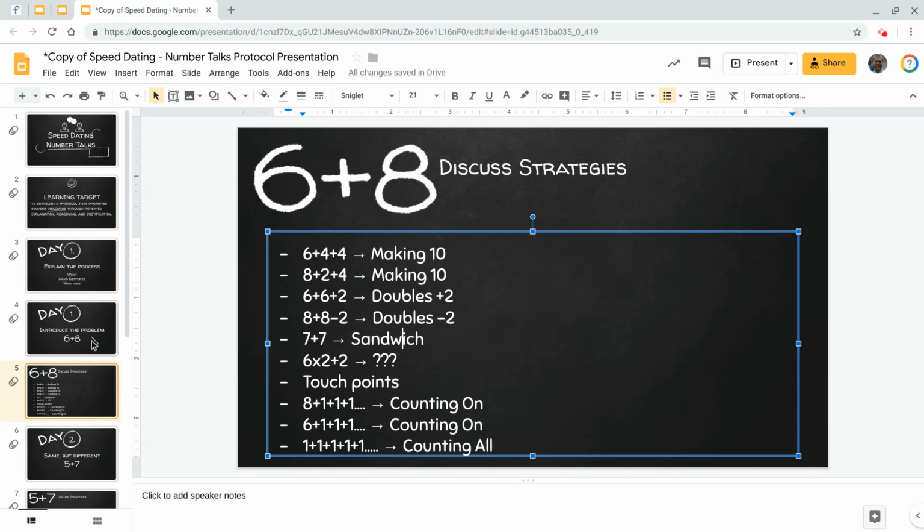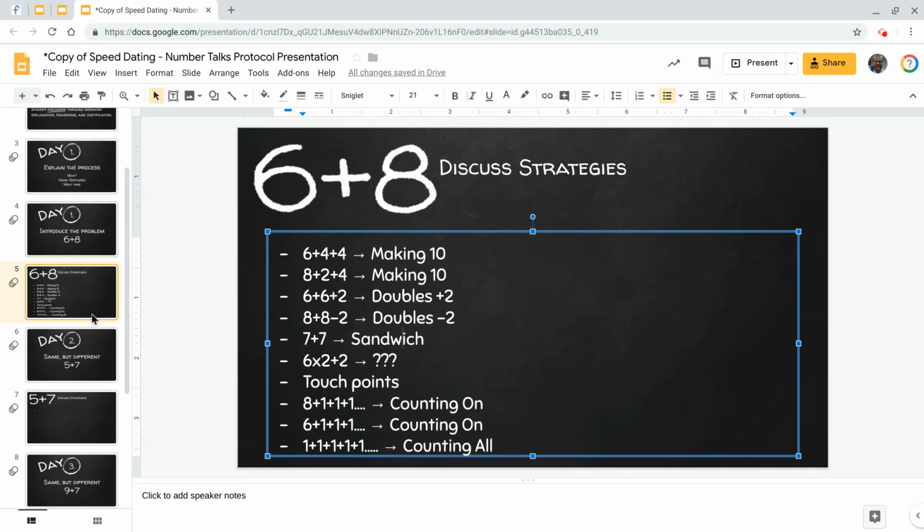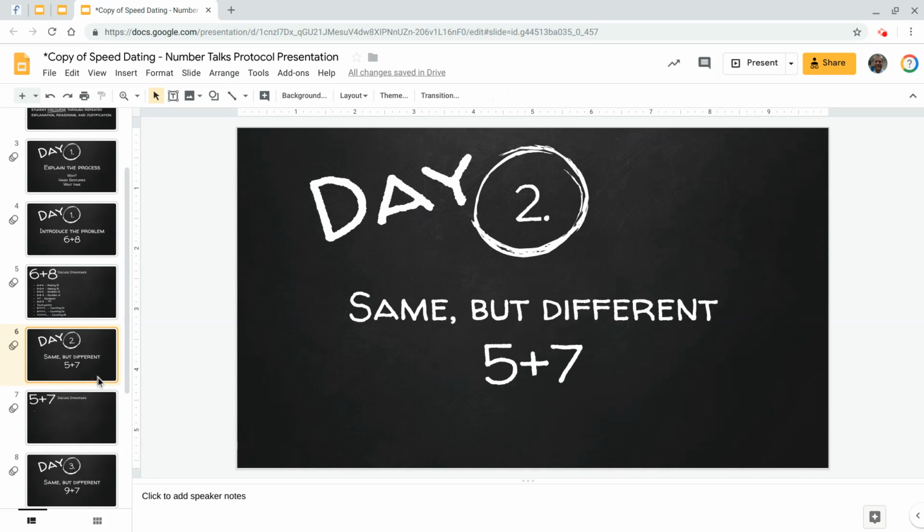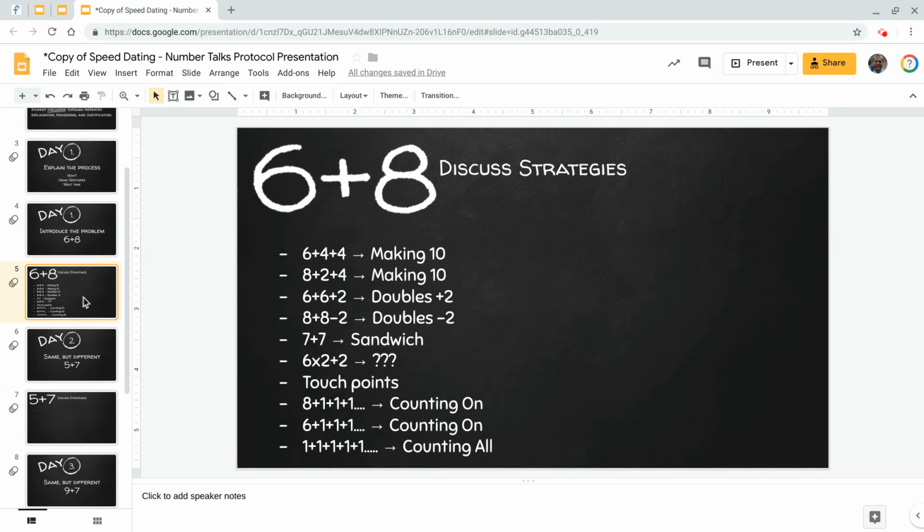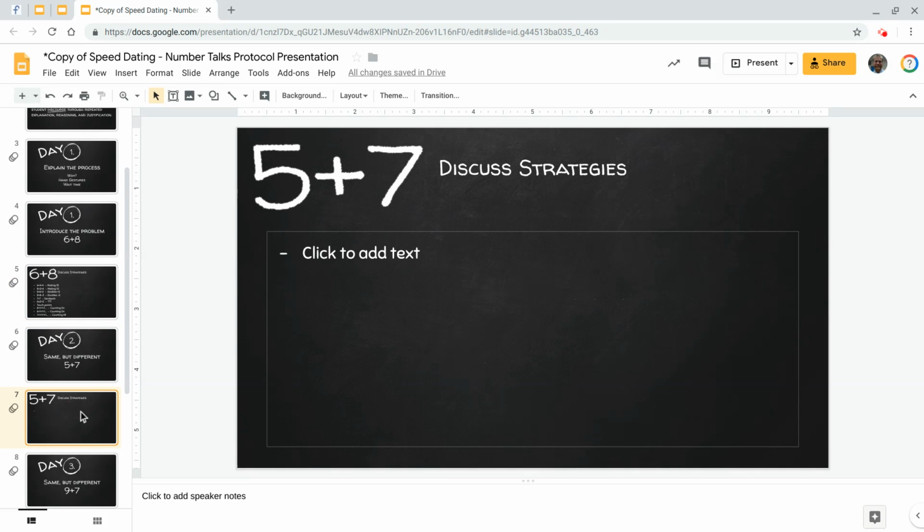On day 2, this will take 15 minutes. It might take you 20 minutes, but hopefully that time gets faster the more you do these. On day 2, you're going to do a very similar problem, slightly different though. Here we used 5 plus 7. The strategies they used for 6 plus 8, hopefully they're going to use again for 5 plus 7. This is that repeated reasoning piece.